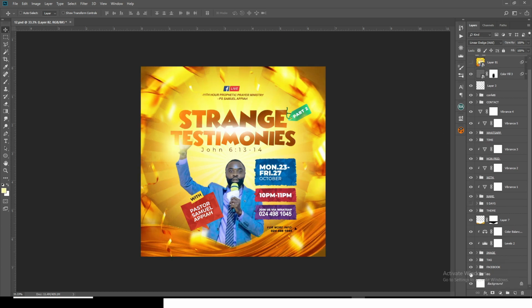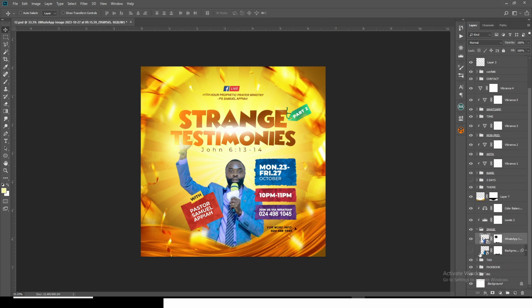Remember, you hide this one, and then everything is here, the background, everything is there. Also some color schemes and levels, just to make the image a little brighter. And then let me see, there's the image, so you can see the images are here. So feel free to work on that one as well.